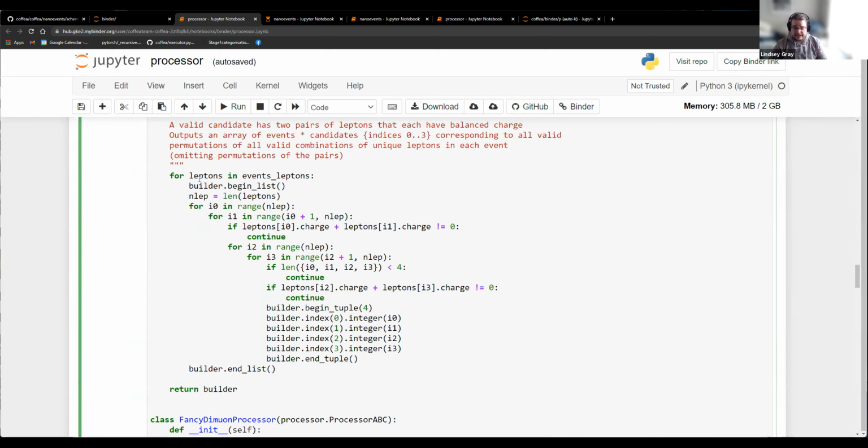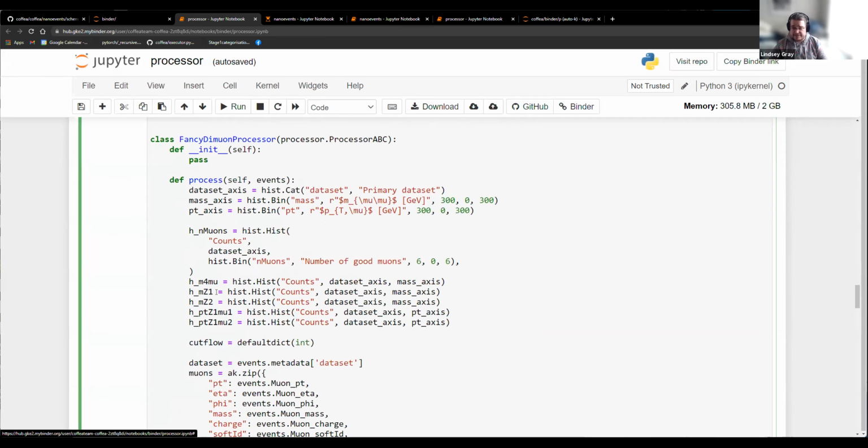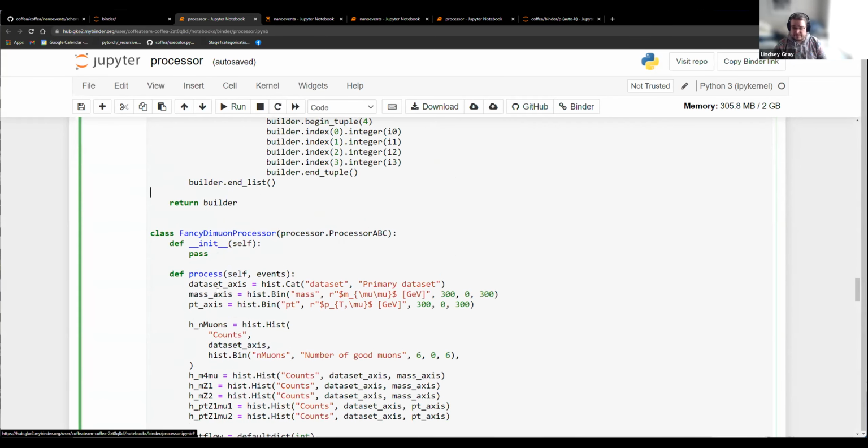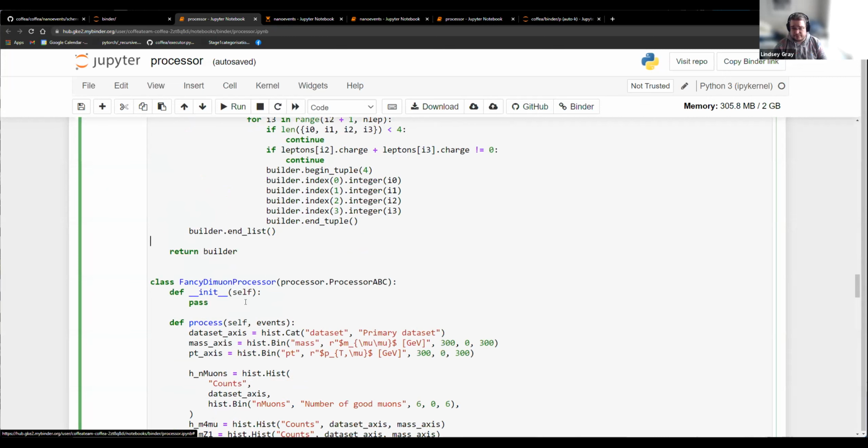And not only that, but since awkward does have a Numba interface built into it, you can return an awkward array from this using this builder interface here, and that's literally like another hour talk, so we're not going to go really deep into that. But just take this as an example of how you can get really advanced and detailed functionality into awkward array using NanoEvents at scale with the coffea processors. And then finally, you can see that we've built this fancy dimuon processor that uses this function find_four_leptons here.